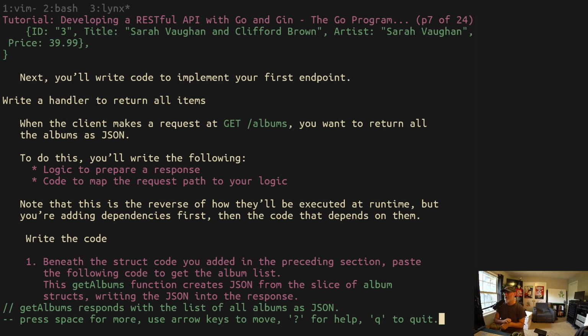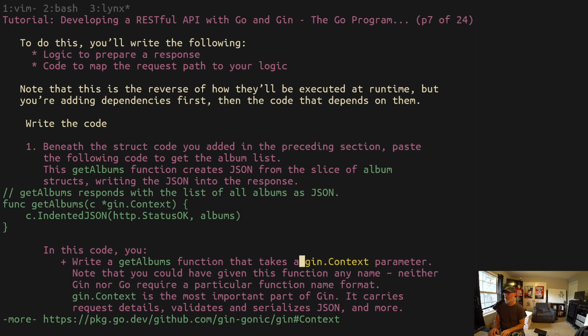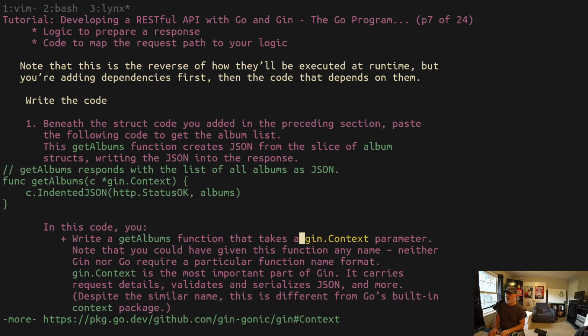Okay, write a handler to return all items. When the client makes the request at get albums, you want to return all the albums in JSON. Yes. To do this, you'll write the following logic to prepare the response code to map the request path to your logic. Yes, I know that part. I've done that already. Okay, so we're just kind of following along. Note that this is the reverse of how they'll be executing at runtime, but you're adding dependencies first and the code that depends on them. Write the code. God, this is a really good tutorial. Who wrote this? I want to send him a love letter.